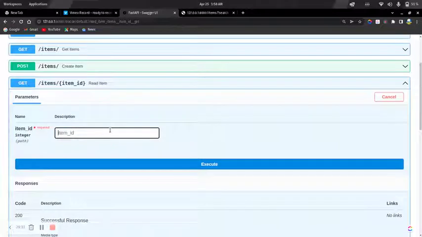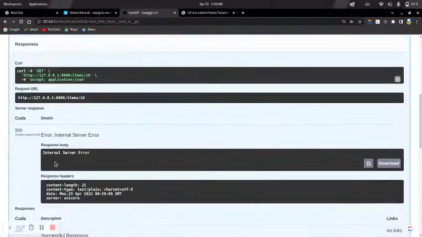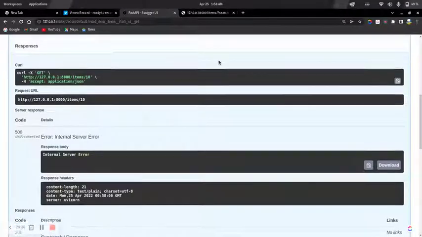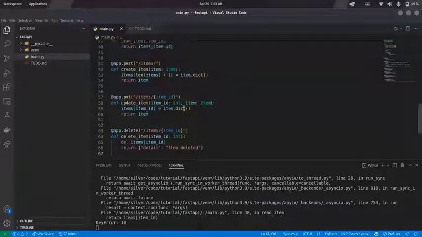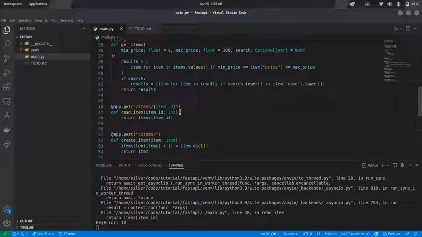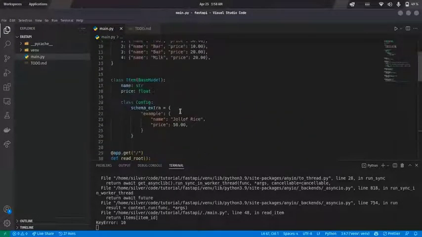And the problem with our solution is, let's try to get an item ID that doesn't exist. Let's try to get 10. It does not exist. This will throw us an internal server error here. So you see key error 10 like this. So how can we prevent that? We can raise errors, we can run some validations from here.